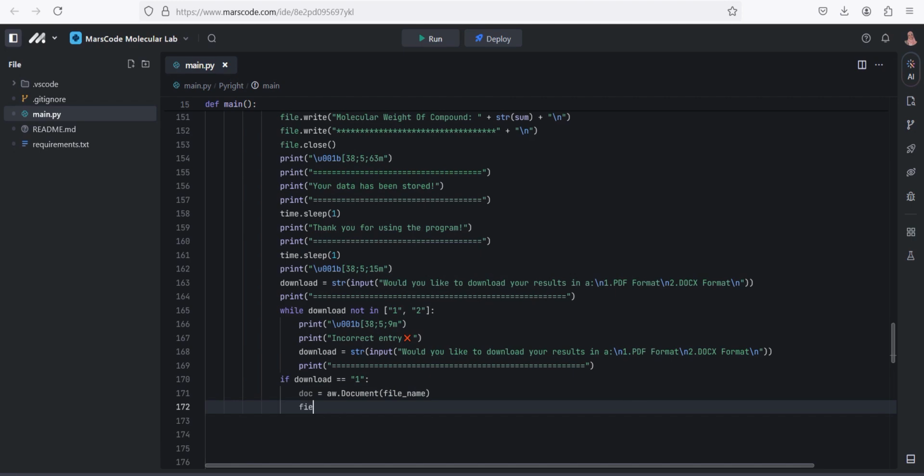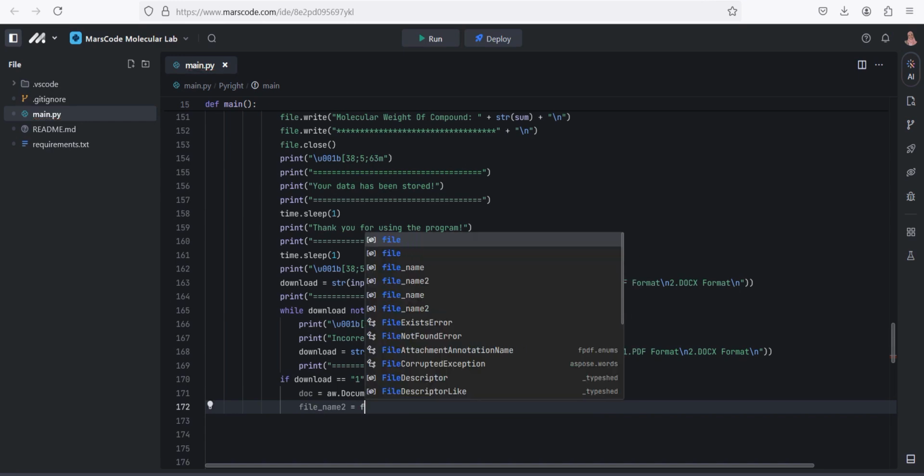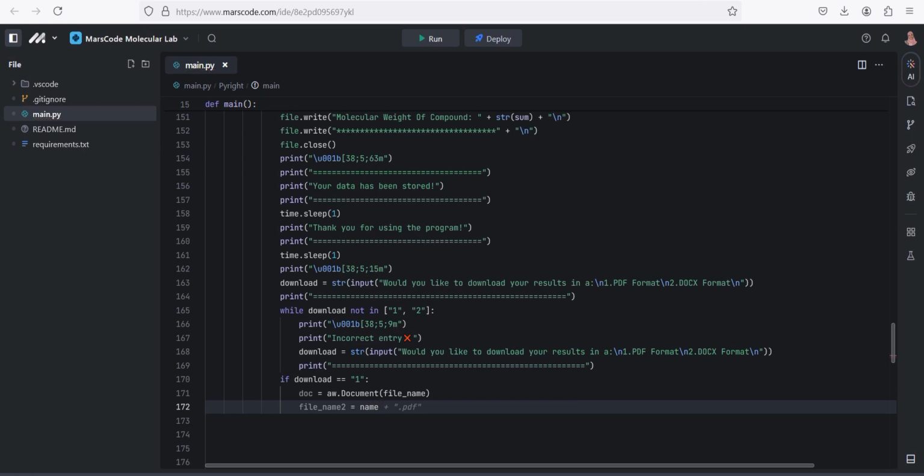And we have to create a new variable called file name. I'm going to call it file name 2. And this variable is going to generate the new PDF file name. So it's going to be the name of the person, dot the extension, which is .pdf. This basically just generates the new PDF that has been converted from this text file into PDF.